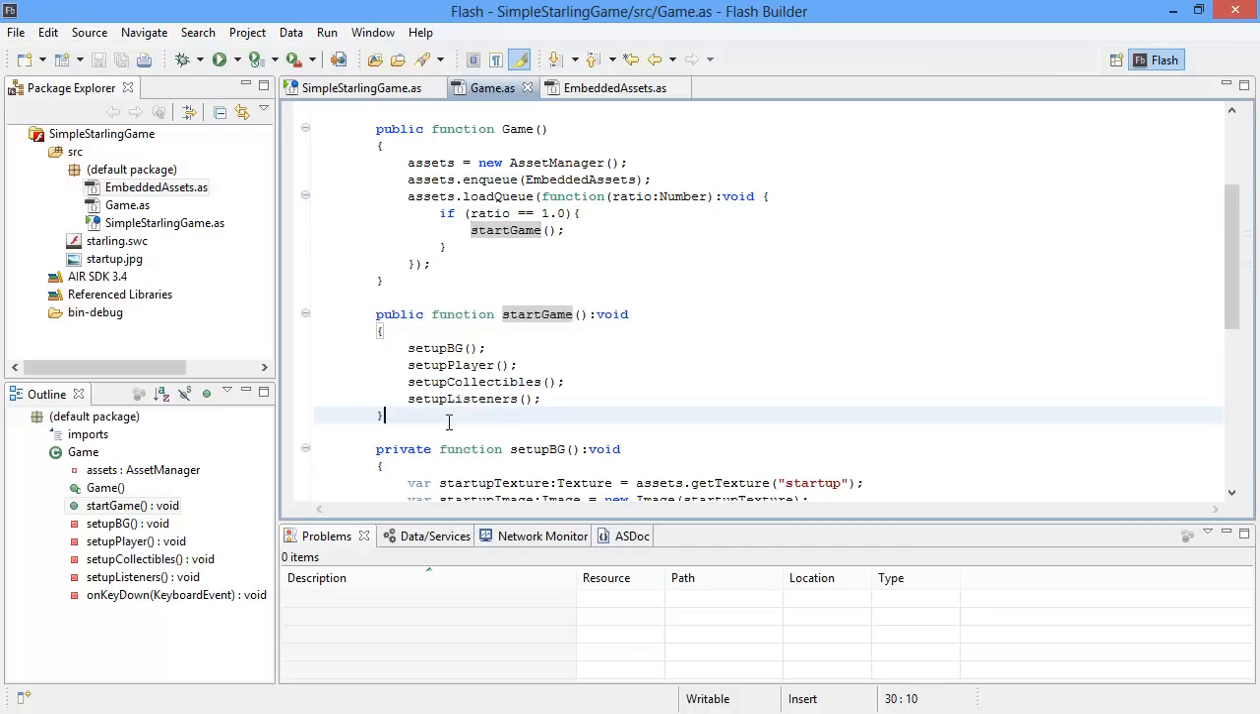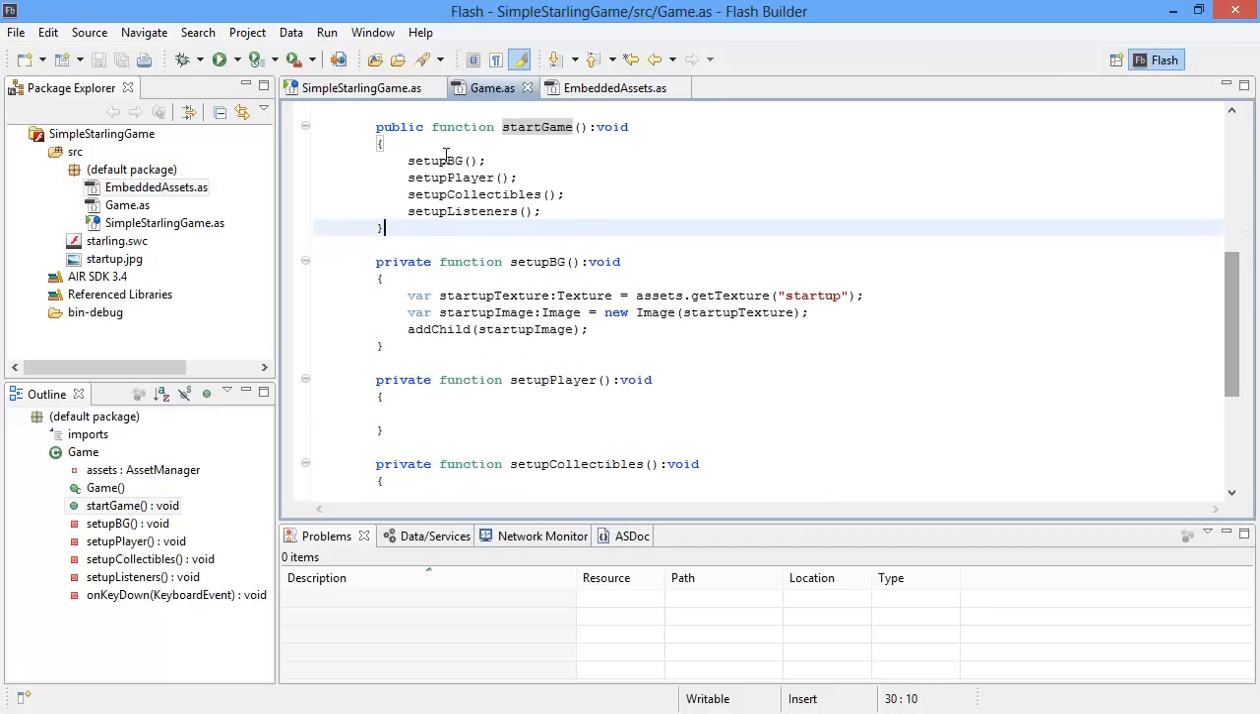Here's our start game function. And here's really the meat of what's going to happen in a project like this, because we've set up Starling at this point. It's running. We have access to any of the assets that we've created. So now we can actually code whatever the experience is we're doing, the game or whatever.